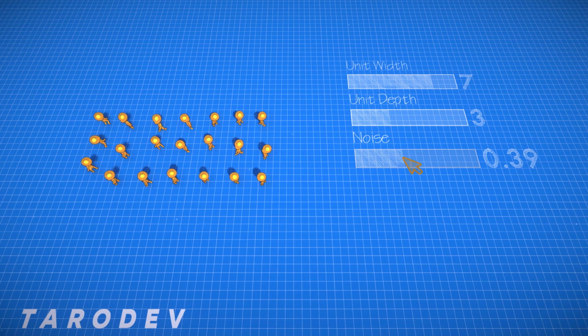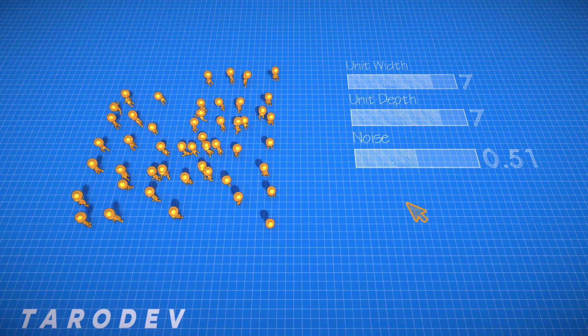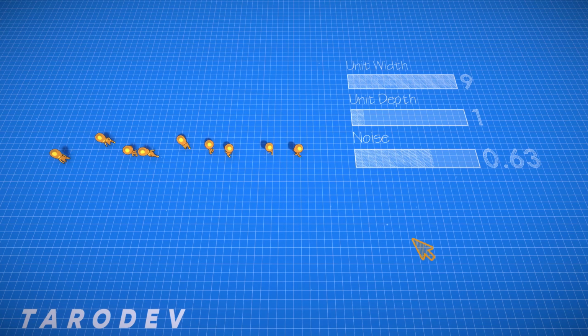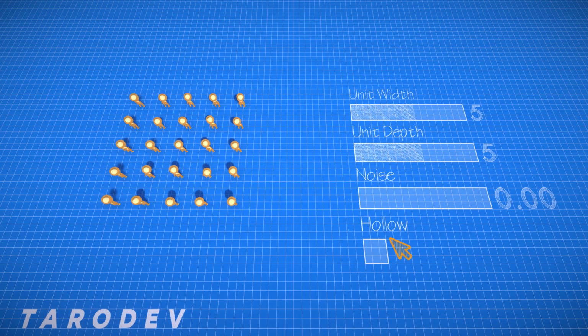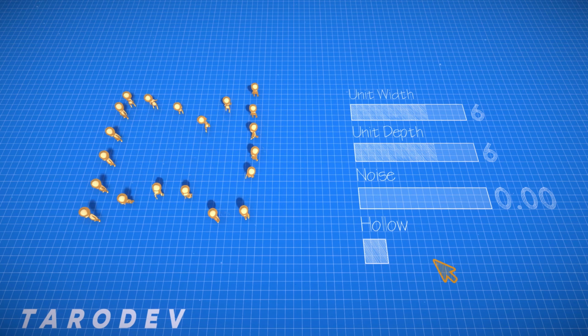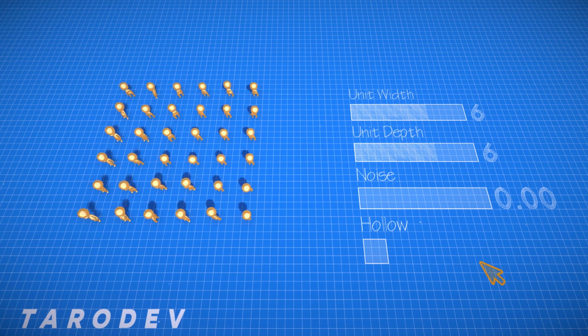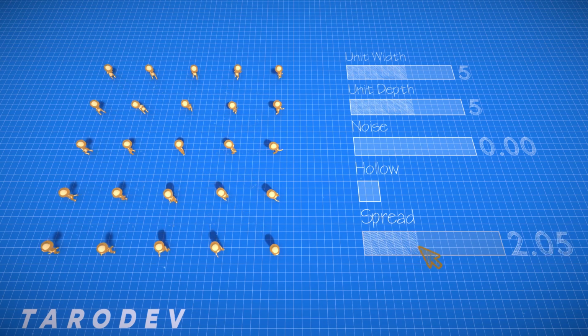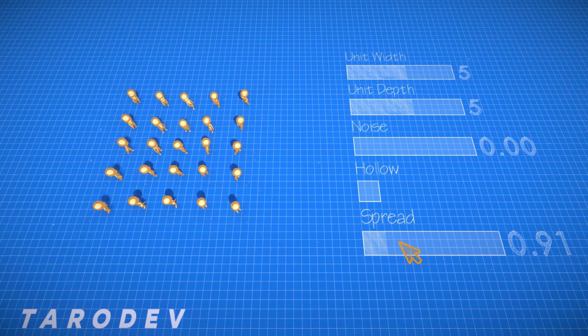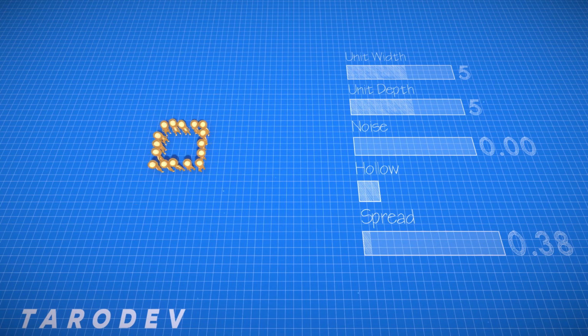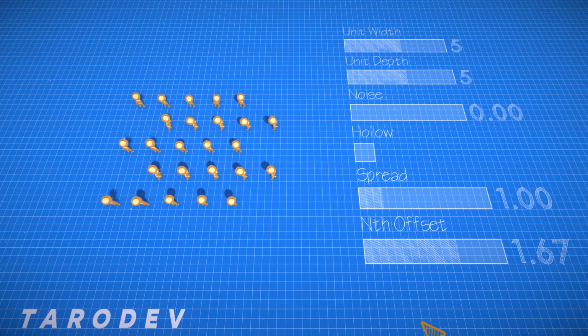We can add some simple Perlin noise to the mix to give it a bit of chaos. Next, I added the ability to hollow out the box by only returning the outer edges. A spread value was added, which just multiplies their position to allow more control over the distance between units. Lastly, a way to offset every second row.